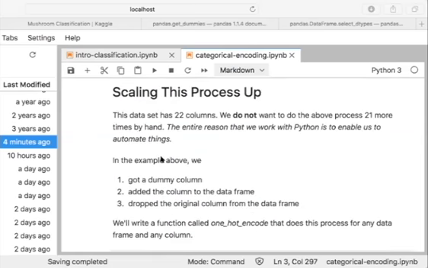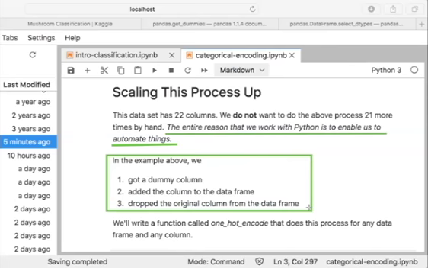We don't want to do what we did before by hand for every single column. There are just too many columns, and the entire reason that we work with computers is to be able to do things more automatically. So let's go back and look at how we got a dummy column, added a column to the original frame, dropped the original column from the data frame.